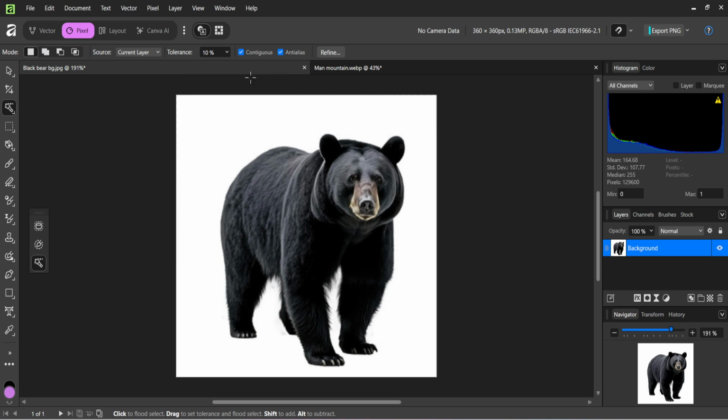Next, make sure the options for contiguous and anti-alias are enabled. Contiguous tells the tool to select only touching areas of the same color. That way, it won't jump into light areas inside your subject unless they connect. Anti-alias smooths the edges of your selection so you don't end up with a jagged or haloed outline after deletion. These two settings together keep the selection clean and controlled.